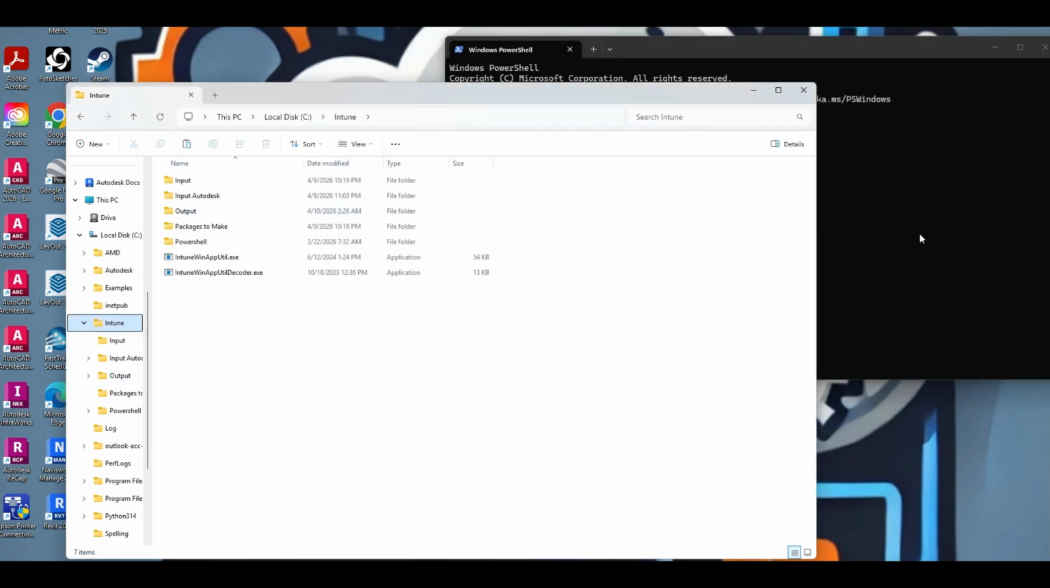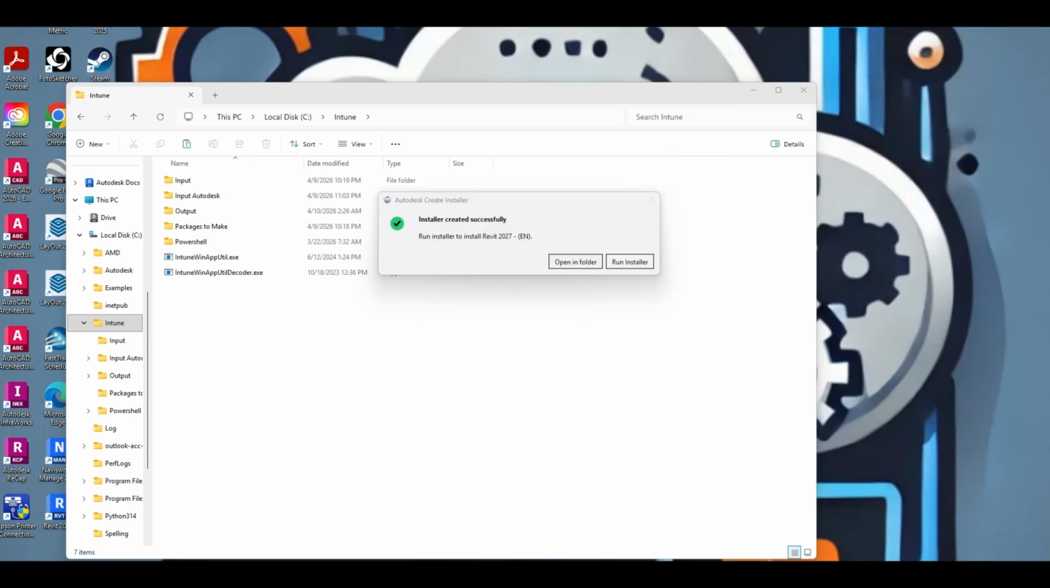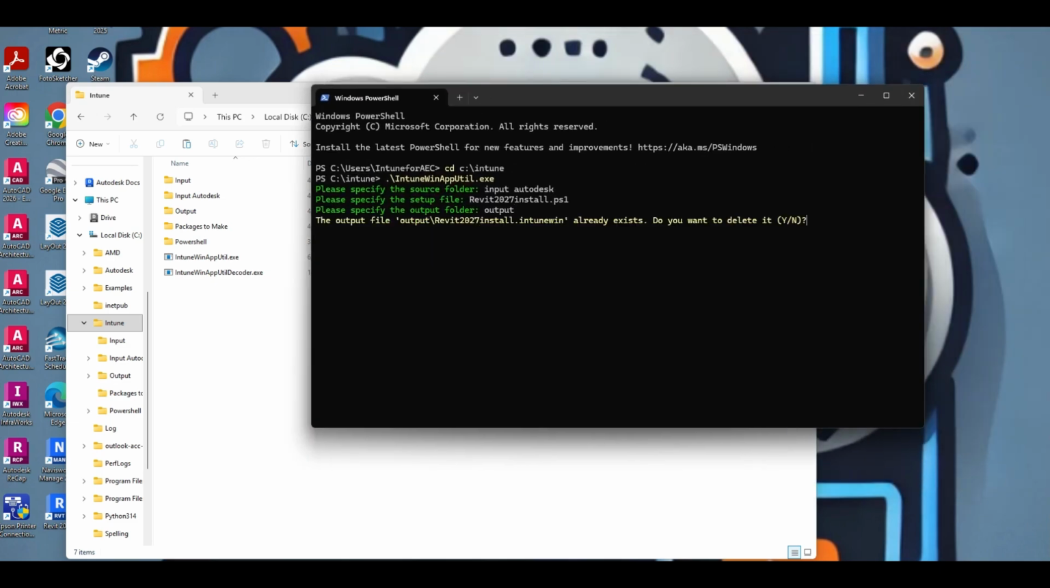and basically you'll call your Intune exe. You're going to put in your input Autodesk for your source folder, then your PowerShell script, which we called Revit2027 install.ps1, and our output folder. Now this is going to tell me I already have it here because, again, I've already created this. But you would do that.